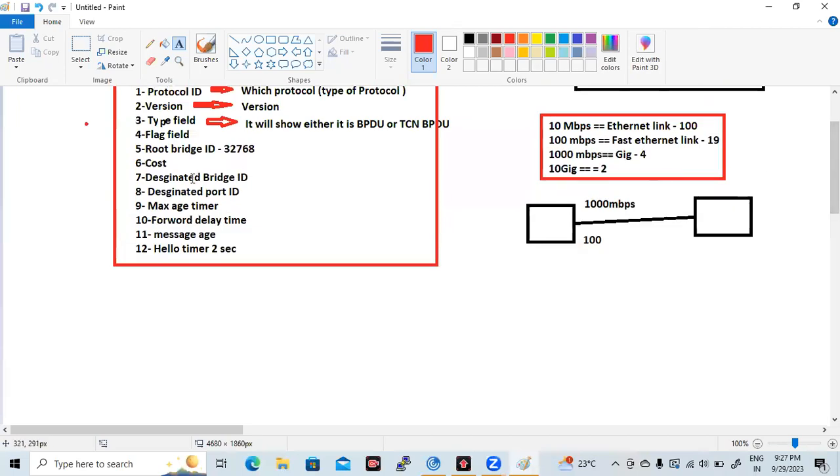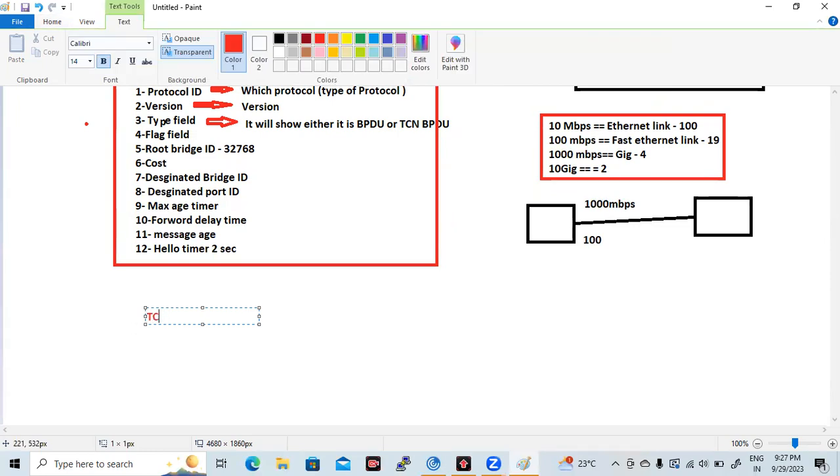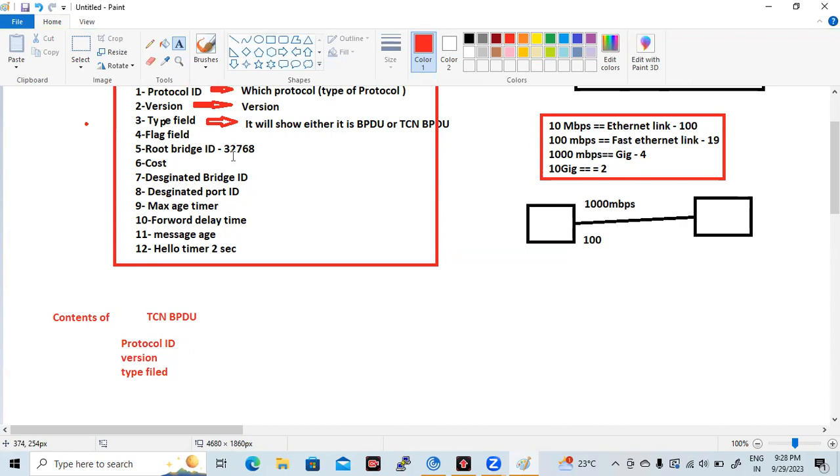Before moving on to the designated bridge, I'll tell you about the TCN BPDU. In the TCN BPDU, we don't have 12 contents, just three. First is protocol ID, second is version, and third is type field. Nothing else. Whatever we are discussing in the configuration BPDU applies here as well.